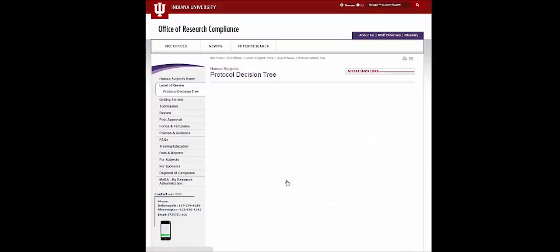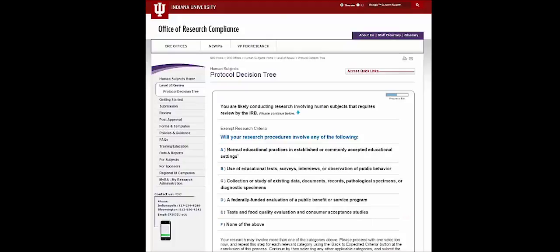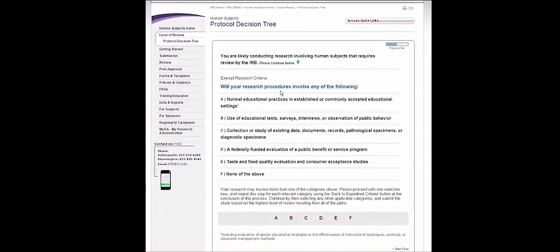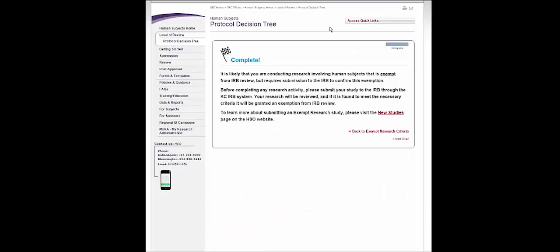If we click on A, it will then ask you, under what category do your research procedures fall? You'll want to choose the category that you think best describes your research. Normal educational practices in an established or commonly accepted educational setting would apply for most educational research where you're looking at a teaching intervention in the class. Let me click on A here, and you'll see that they say that it appears that your study would be exempt, but you'll still need to fill out the paperwork, and they can't promise you it would be exempt. But at least this way, I now have a better idea that I likely will have to fill out exempt paperwork as opposed to expedited paperwork.